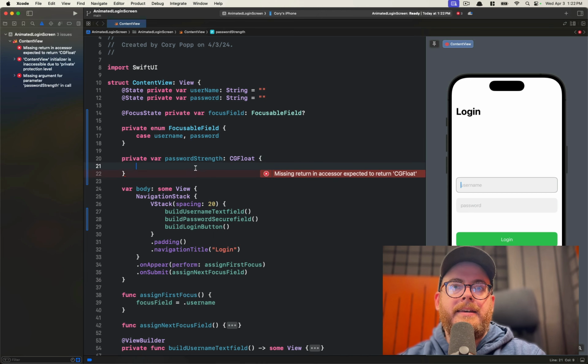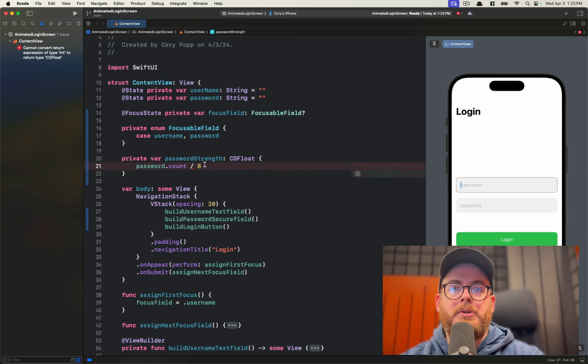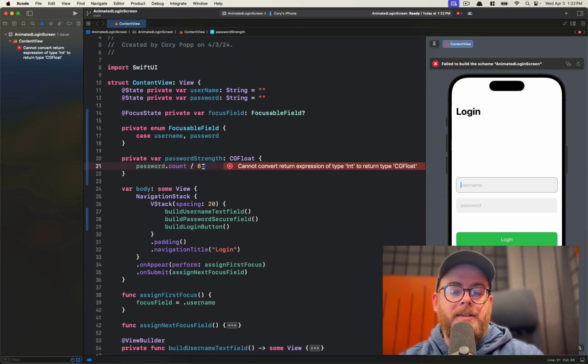And we're going to take our password property here. We're going to say password.count, and we're going to divide that by 8, which is, we're just hard coding it for now, but you could have whatever logic you want in this. And as long as it returns a CGFloat, you could say, maybe calculate how many special characters, or that they have at least one, or maybe that they need an uppercase or a lowercase letter to successfully log in or sign in, if you want to call this sign in.